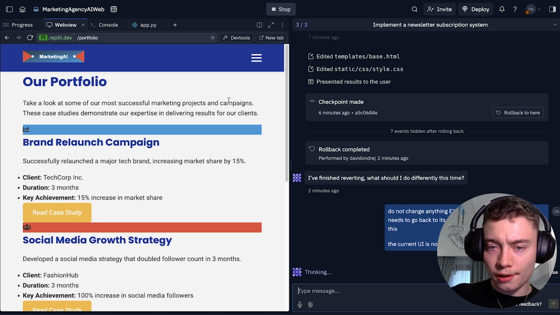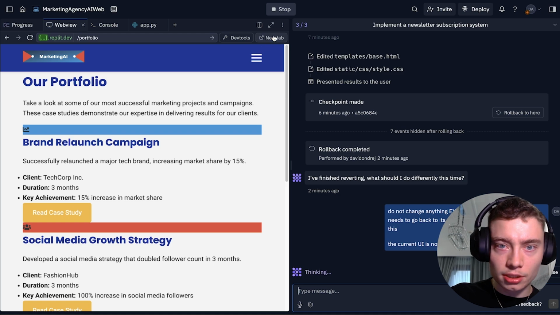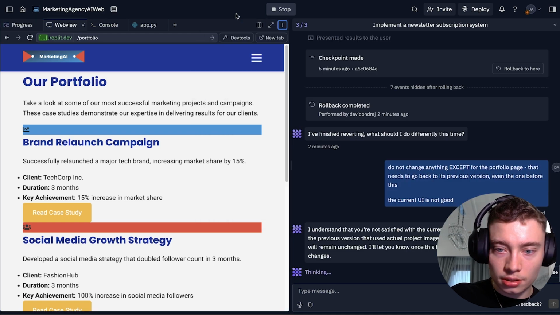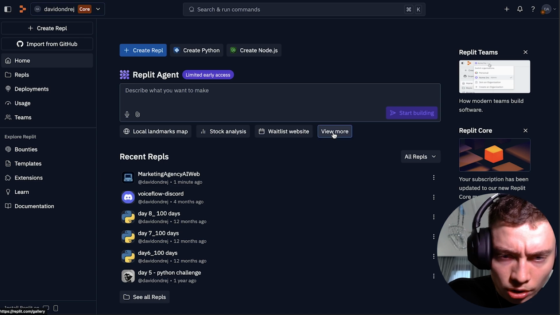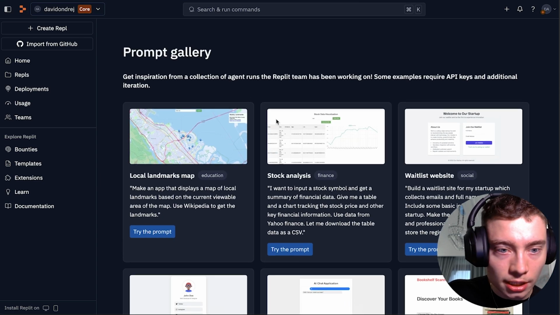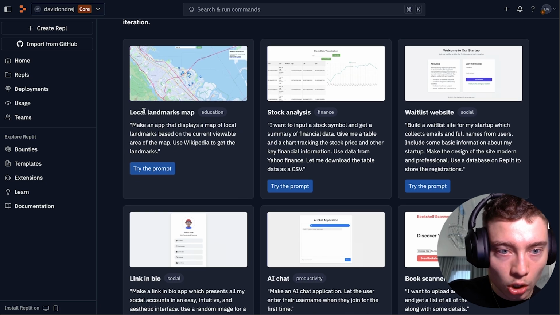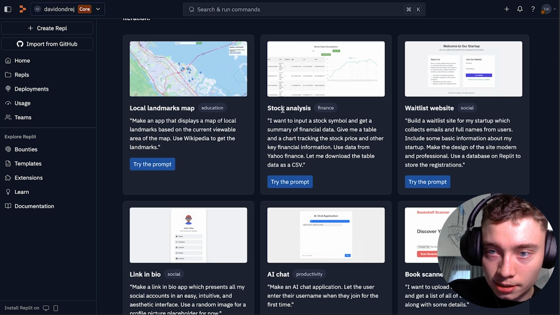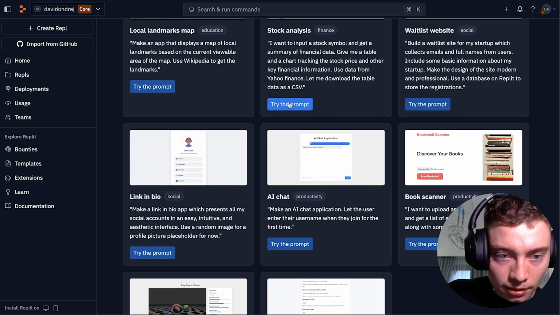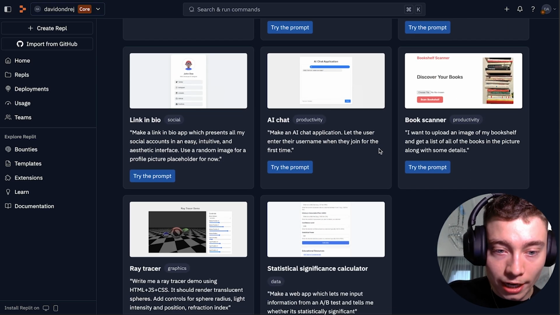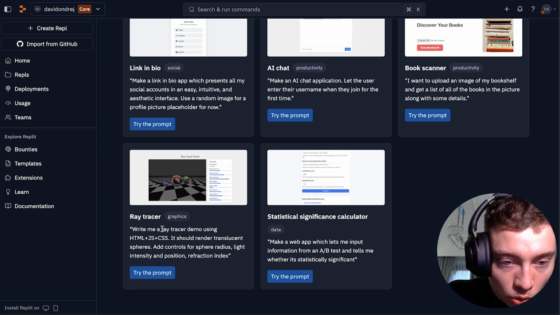Should be able to, but I'm still curious where you can change the LLM. Maybe we can view more. Prompt gallery, stock. Okay, so these are some examples from the Replit agent. Local landmarks map. Okay, I mean, this looks nice. Stock analysis, waitlist website, link in bio, AI chat. All of these are developed from scratch. Write a ray tracer demo.